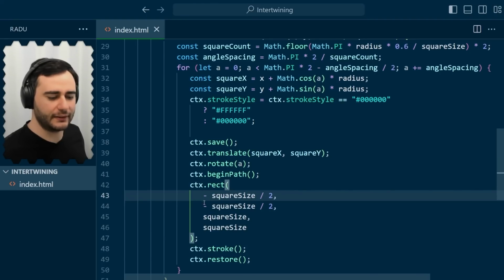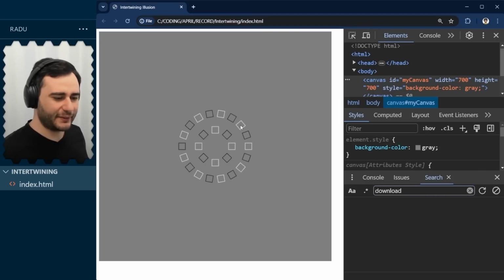This minus here is still important. Now save and refresh, and we get these. They are now following the same angle value that we are working with at each location. And we are ready to generate more of these circles of squares.